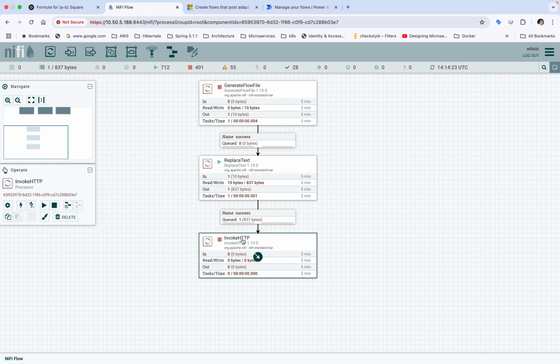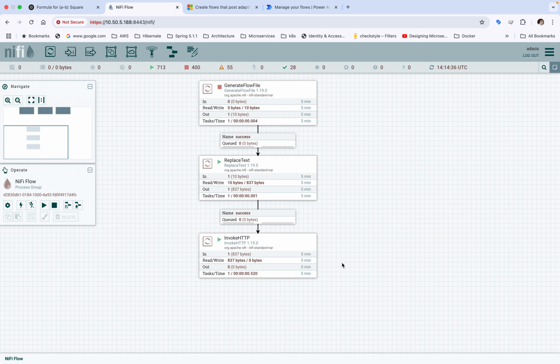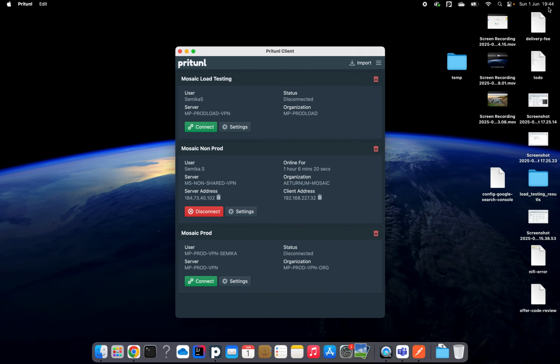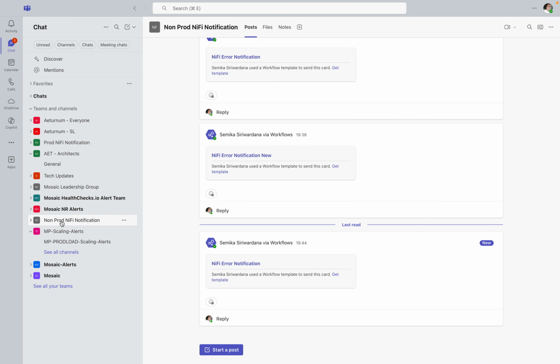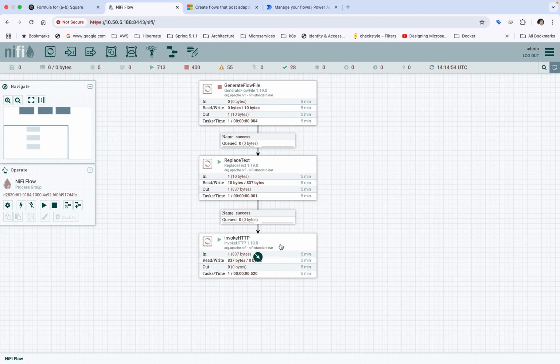Okay, now invoke HTTP endpoint. If you go to invoke HTTP endpoint, I'm going to start this, refresh. Okay, it went through. Now that message should be there. Time 1944. Go to the Team. Okay, here you go, 1944. I got the message. So that's how we can send notifications from Apache NiFi to Microsoft Teams.